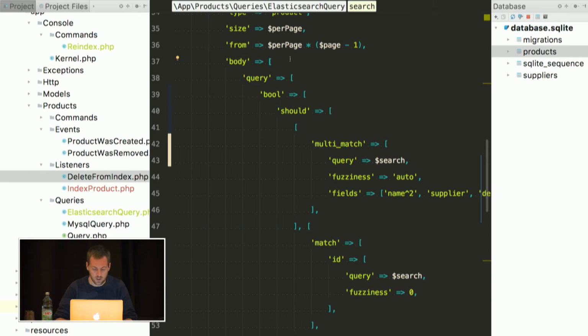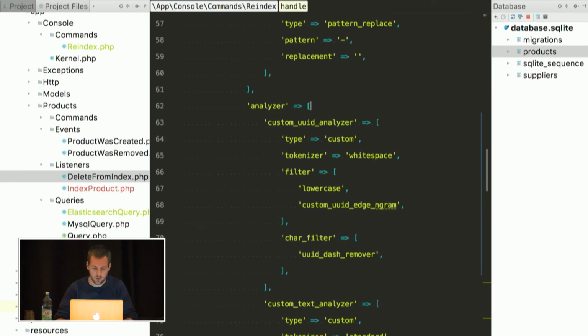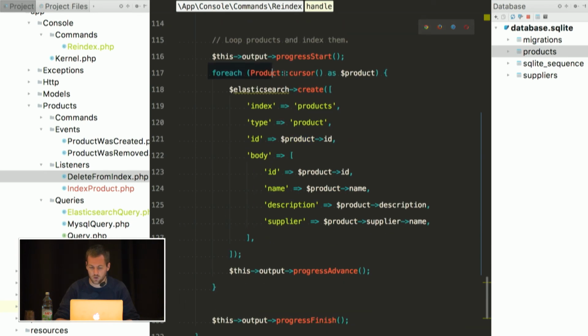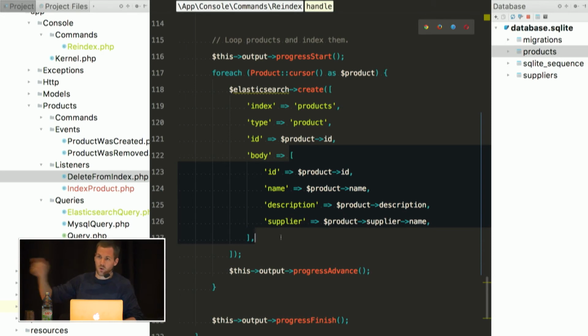Speaking about the indexing, re-index. Do you think this is scalable? For each product, we're going to index a new document. What this will do is it will do a call to Elasticsearch, a round trip over the network, send the small document here, and come back.